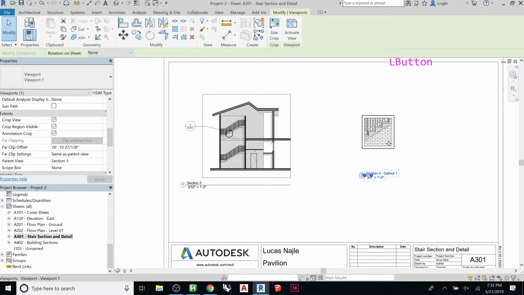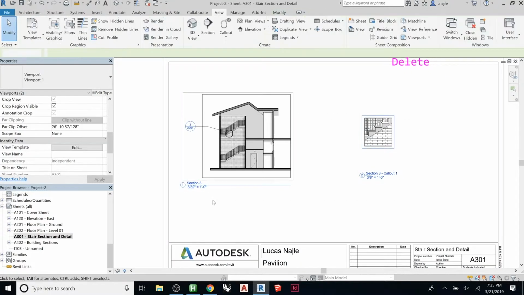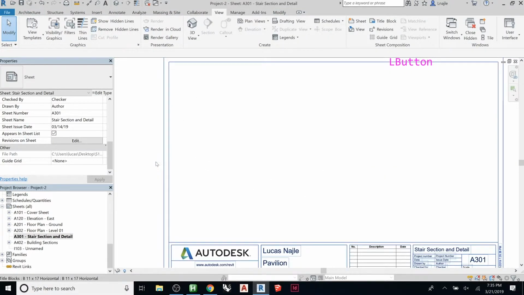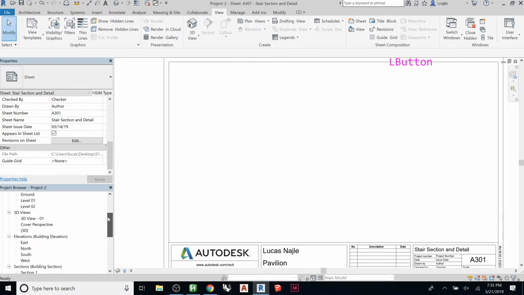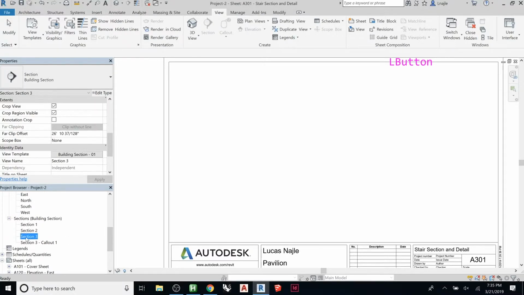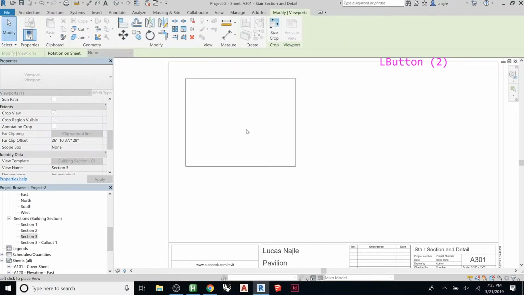What did you grab to drag that onto your sheet? Oh, you grab the actual view here. So I can redo that. So once you have your sheet ready, you just go over here on the project browser, you scroll down, find the actual view that you want to pull over, and then you just drag it right on.